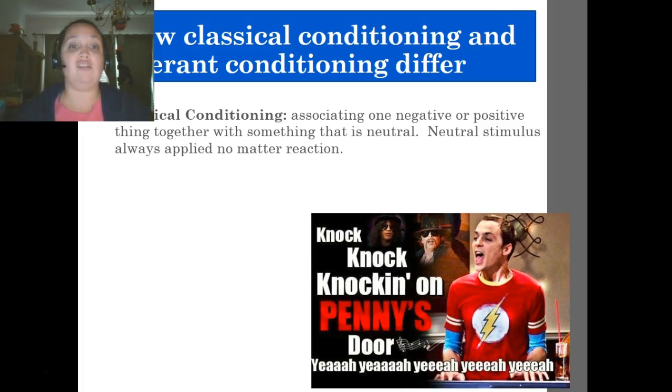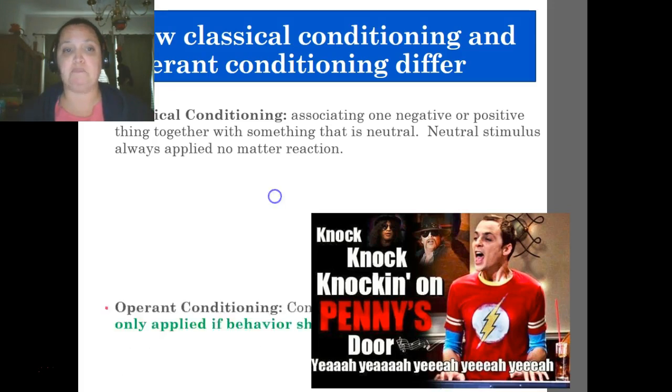Remember, a neutral stimulus is always applied even if the person does not react. So you would always hear that barking dog when you saw the ice cream, even if you didn't react to that barking dog that particular time.